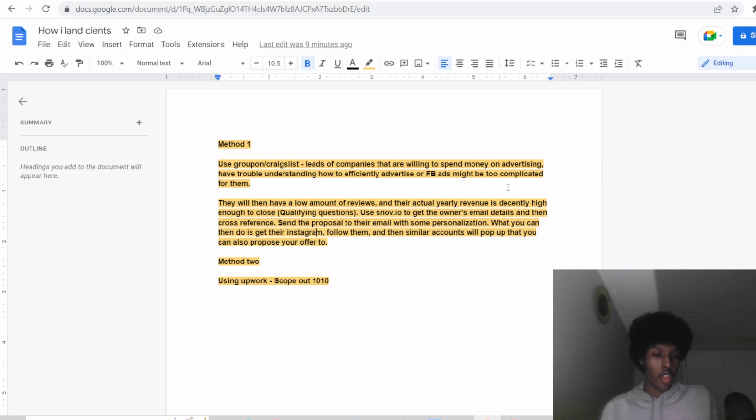So yeah, those are the 3 methods that I use to land clients currently, and these actually ended up getting me my very first 3 clients as well.